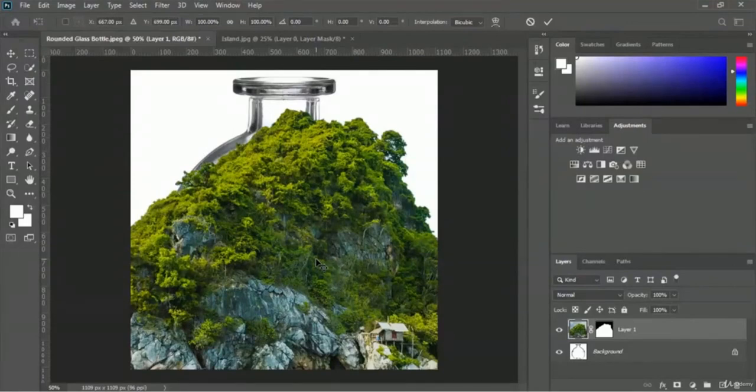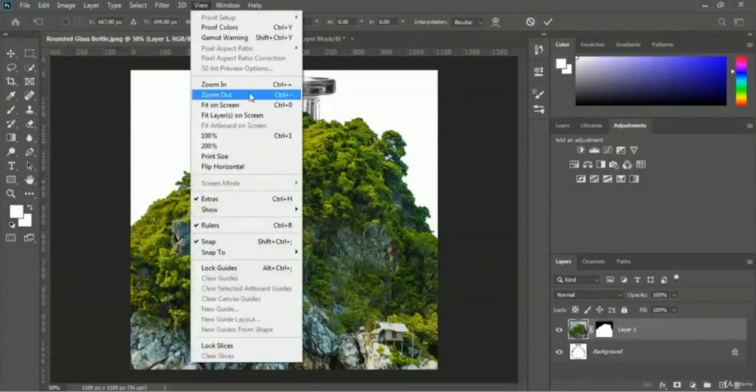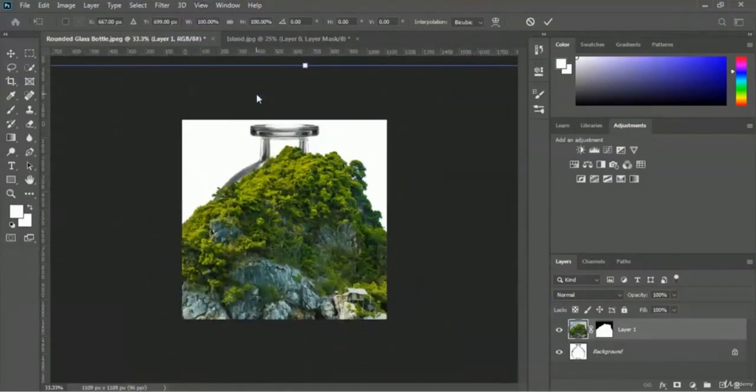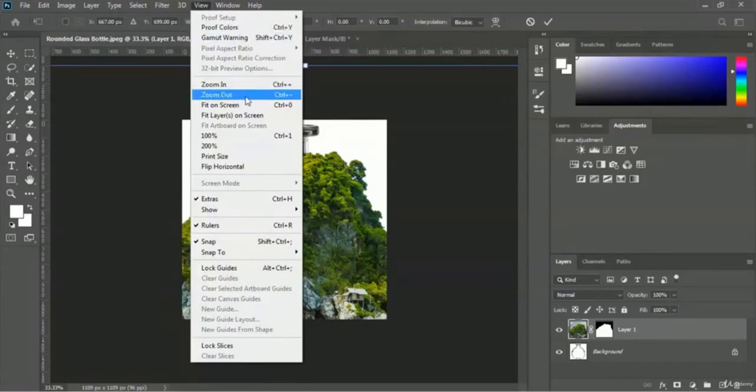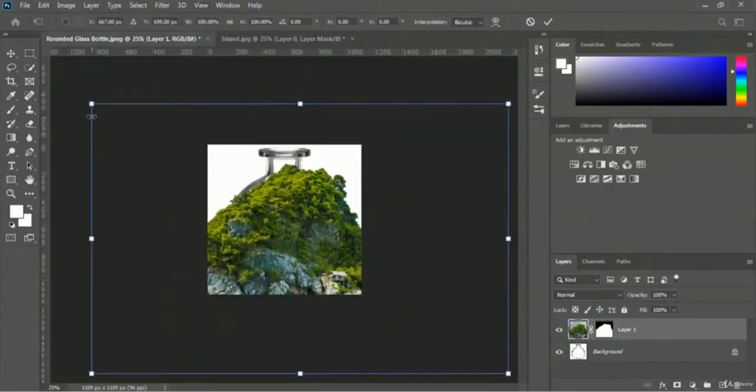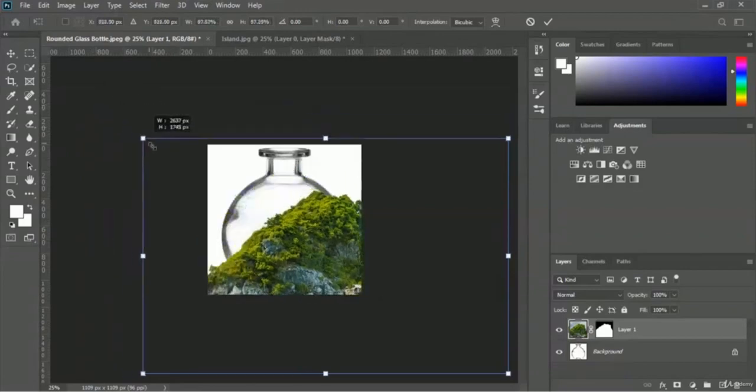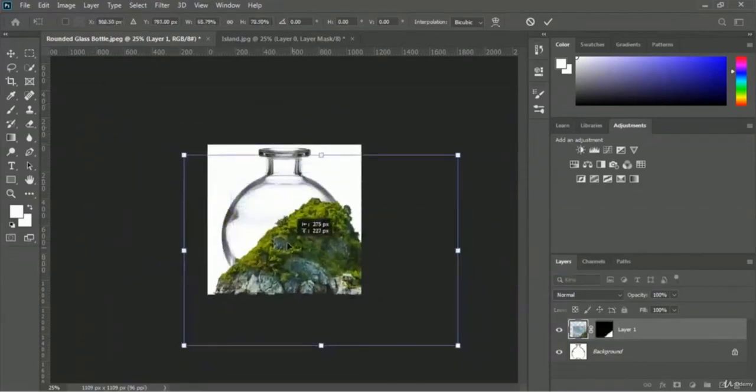And let me zoom out this image. So therefore we have to click this View menu, and from there we will go for Zoom Out, and we have to zoom out once again. So let me click the View menu once again, and here is the Zoom Out option. Okay, so let me scale this image properly.